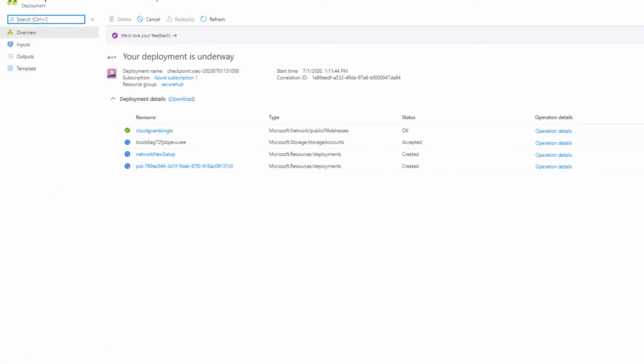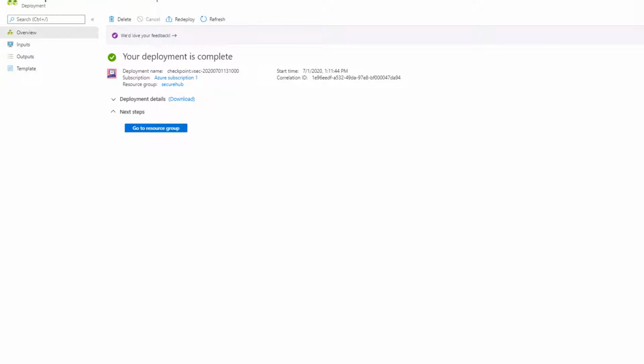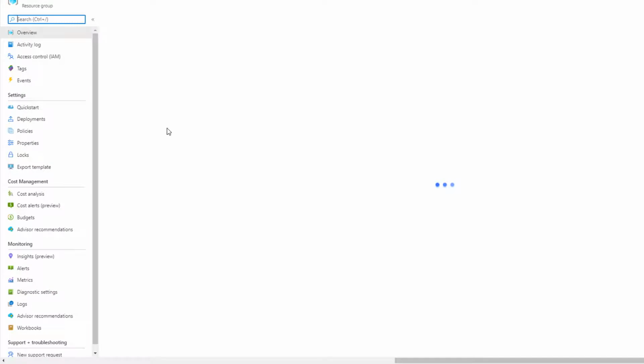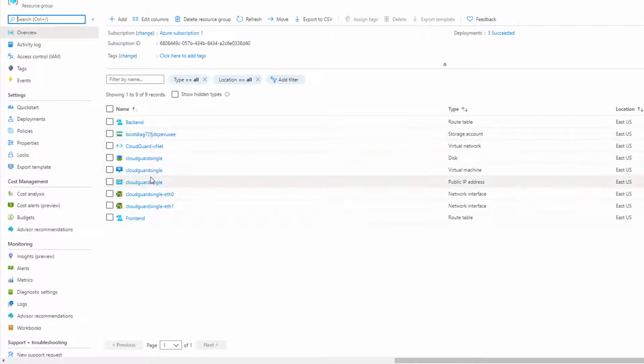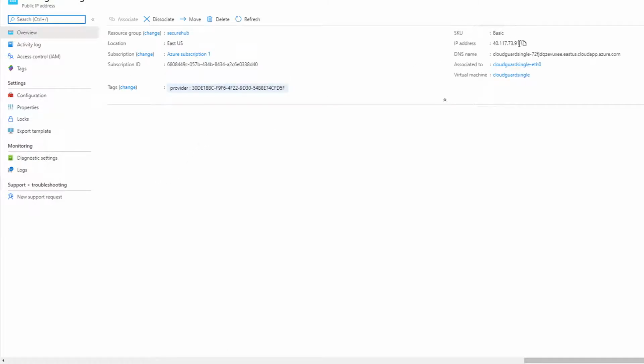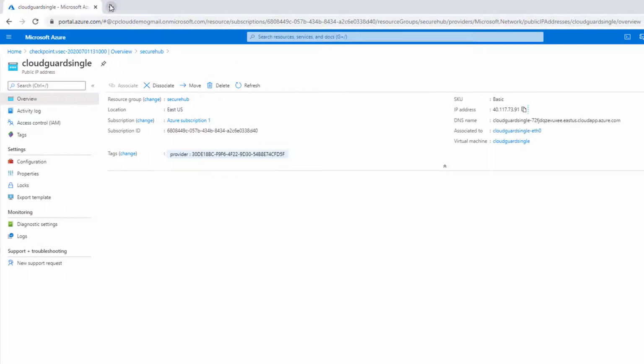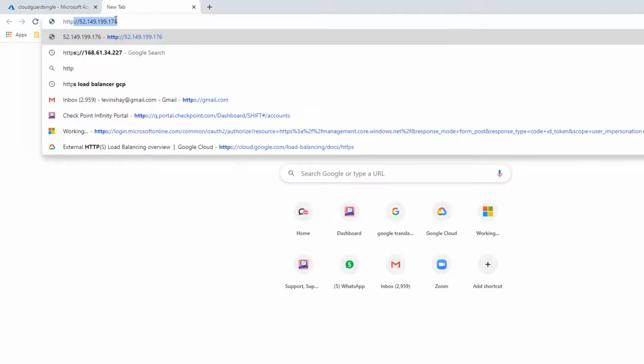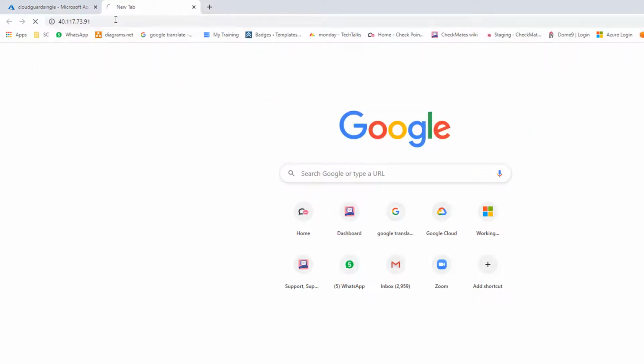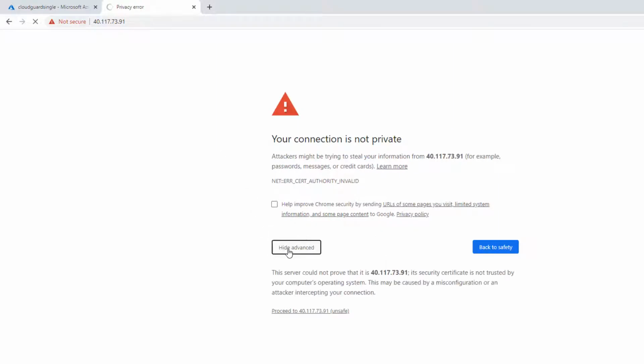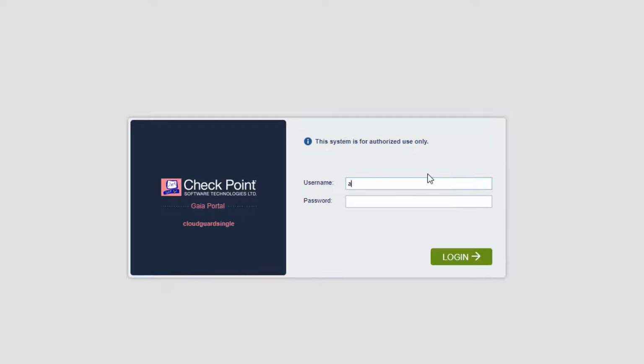From the moment the deployment is completed, you will have to wait another 15 minutes for the machine to be ready, as it's running post-deployment scripts in the background. On the Secure Hub resource group, you'll see the resources that have been provisioned by the template. In order to manage the Check Point management server, we will need to first download the latest R80.40 SmartConsole package. I will locate the public IP of the instance and open it to a connection over HTTPS. I will use the user admin and the password I chose when I ran through the template wizard.